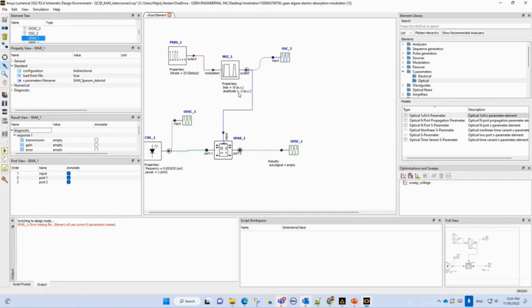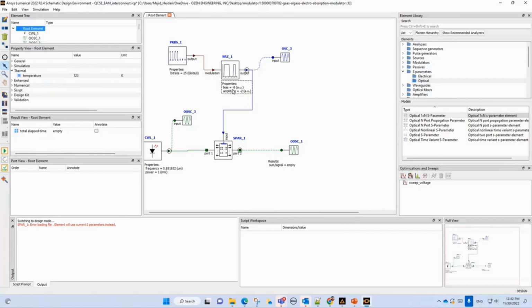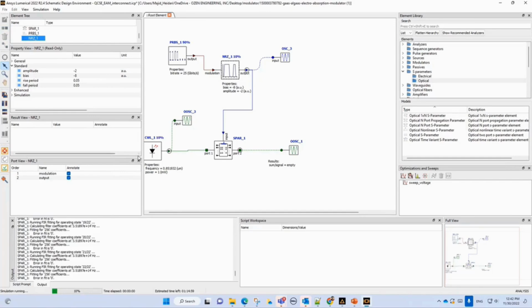So let's run this simulation, because if you remember, the bias point is very important for the optical modulator. By changing the bias point, as you remember, our absorption characteristic changes. For this reason, we can change this parameter and see what's going on at the output. So let's run the simulation.